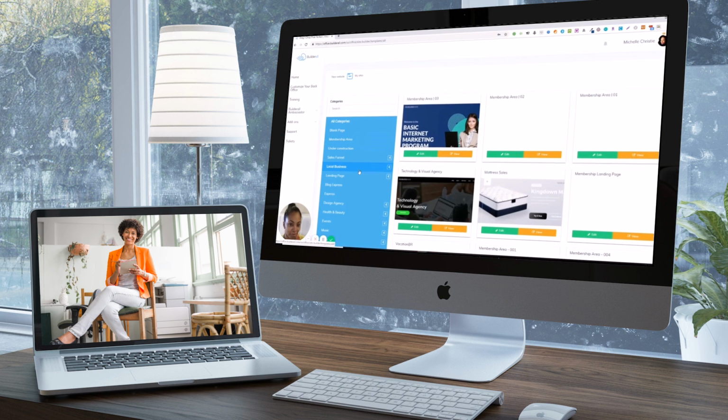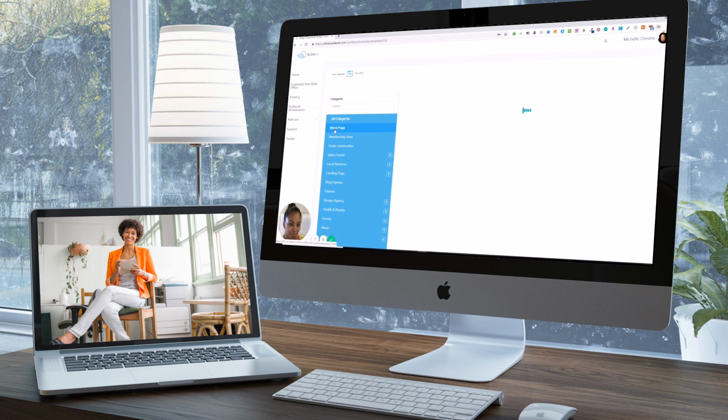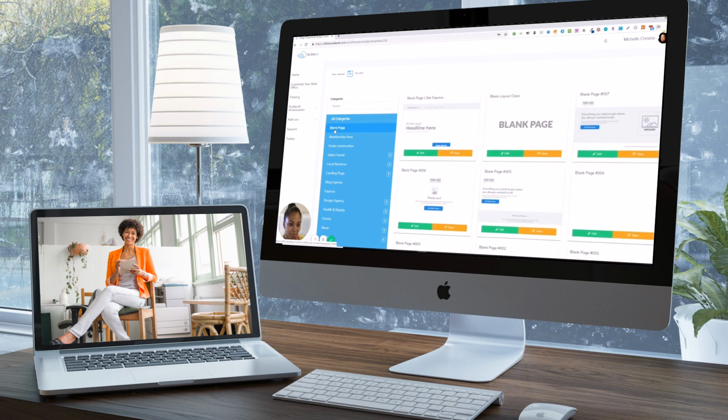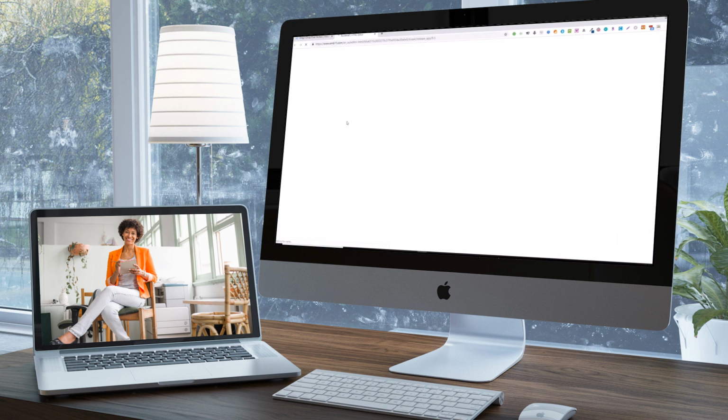Now, you can select a template. There are plenty of templates that you can use, but for this tutorial, I'm just going to go ahead and tap on blank page. I'm going to edit this blank page, and it has nothing, no header, footer. It's just a blank canvas, okay? So once that opens up, I'm going to add on a checkout.